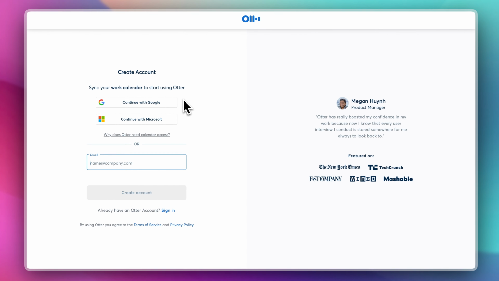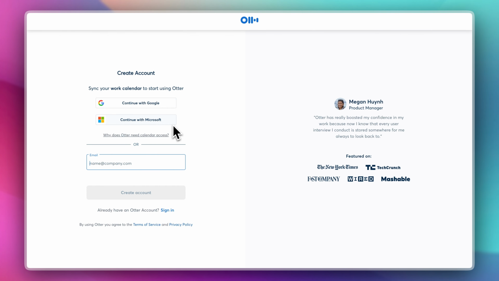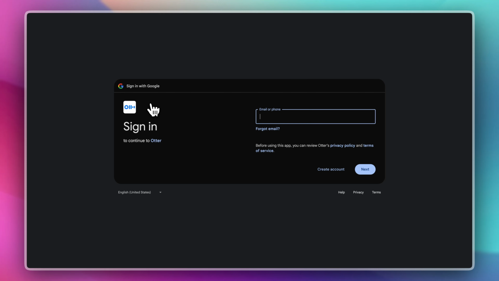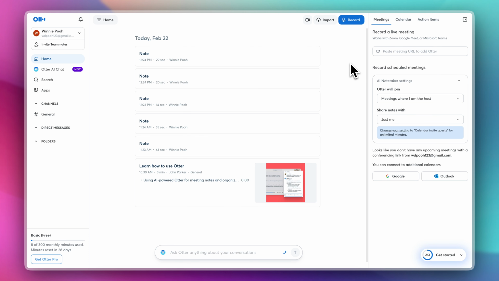And to create an account, you may choose continue with Google or continue with Microsoft, or you can simply input your email and then click create account. In my case, I'd like to continue with Google and just do your process there until you land into your dashboard. Once you're in, you'll land on the dashboard, and this is where all your recordings and transcriptions will be stored. Now let's start a live transcription.